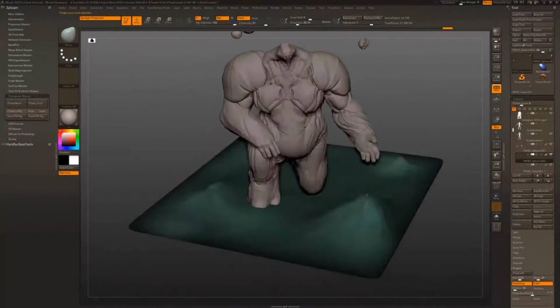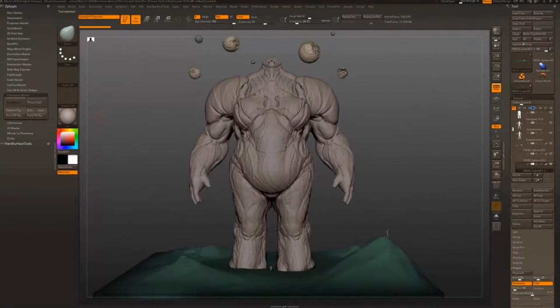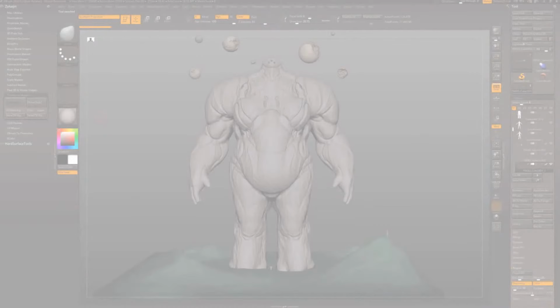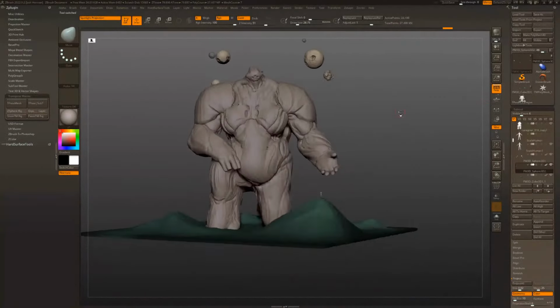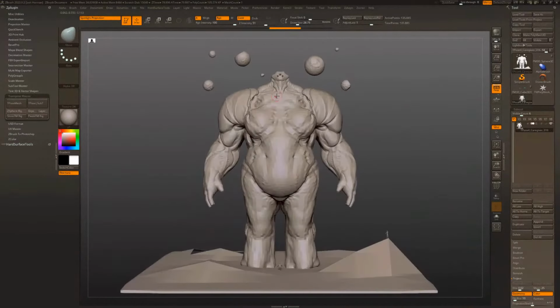Hey everybody, so here is where we left off last stream. This is my pose A, the one with the kneeling pose, and here I'm getting ready to process and do the rest of the poses. I'm going to do a pose B, C, D, and E.